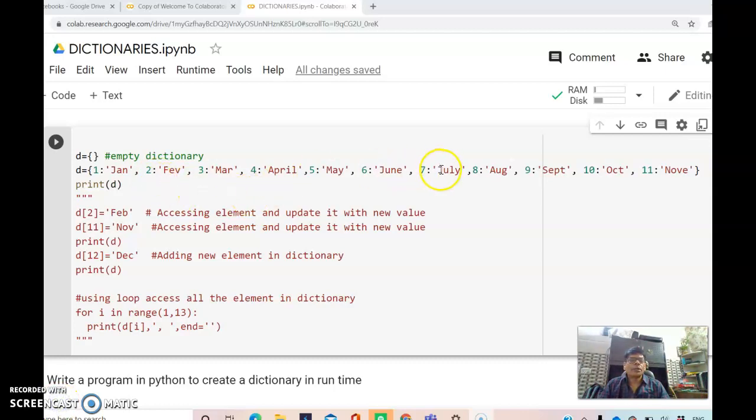The total dictionary is formed where you can see all the elements are enclosed within the curly braces, which is the identity for a dictionary. The dictionary elements will be enclosed with the curly braces. Now each element, this is one element, this is one element, each element is separated by comma. Okay, separated by comma, you can see.